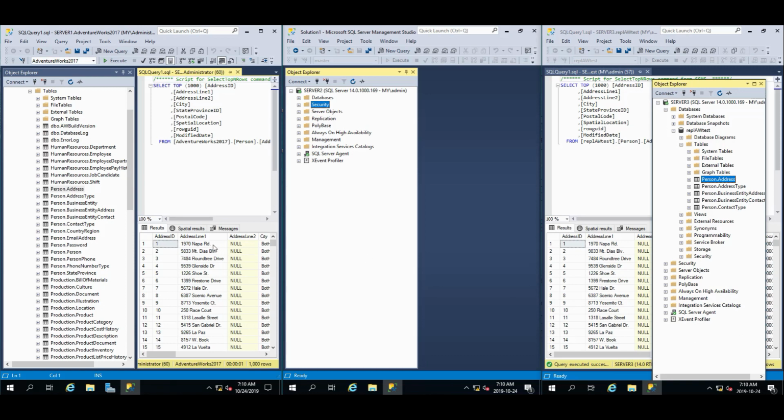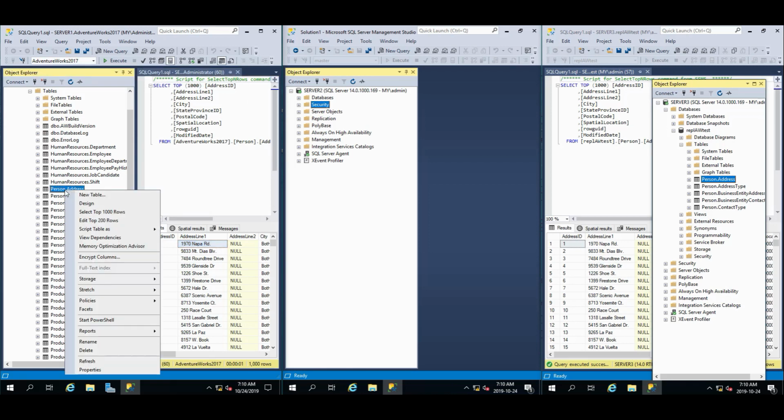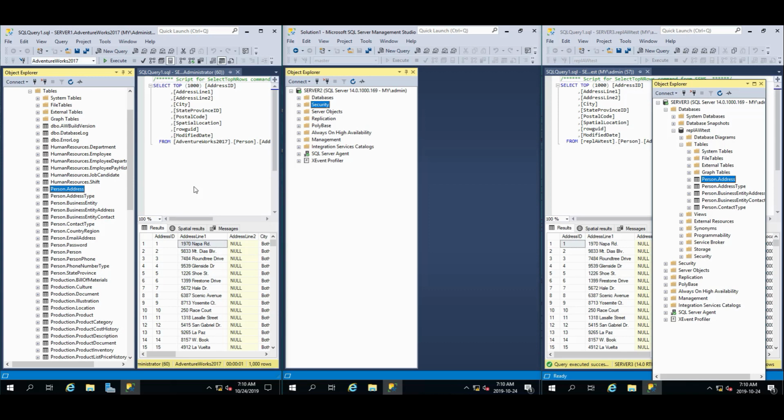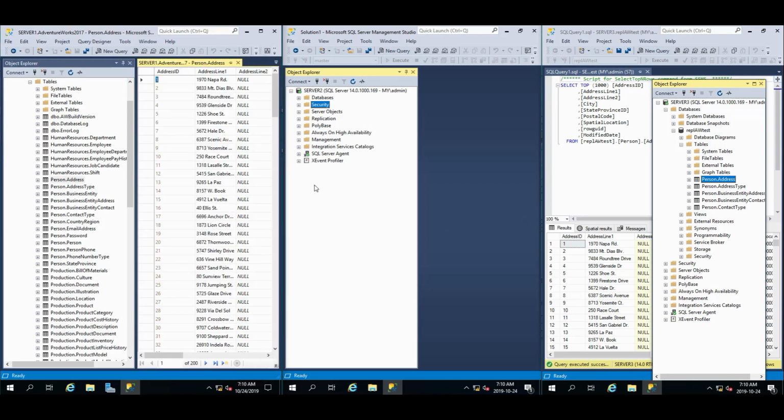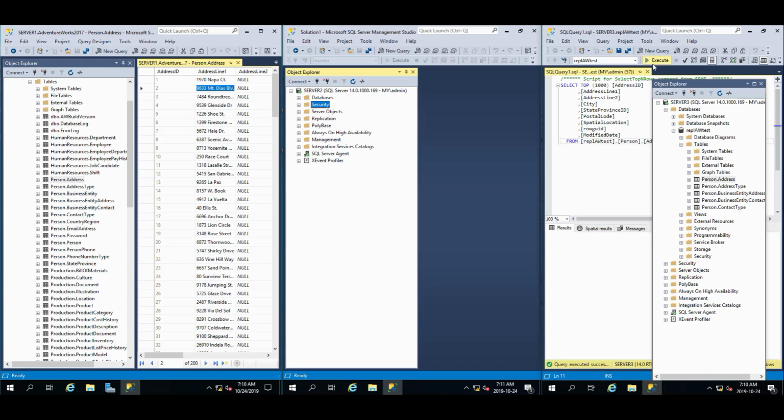Let's show you the replication working. Let's go to the publisher and change. Oops, not that thing. I want to go edit top 200 rows of this table. And I'm going to edit this data and see it change over here. So here I have Napa Road. Let's change it back to the default, which was Court. Okay, there, I've changed it. Let's execute this query again.